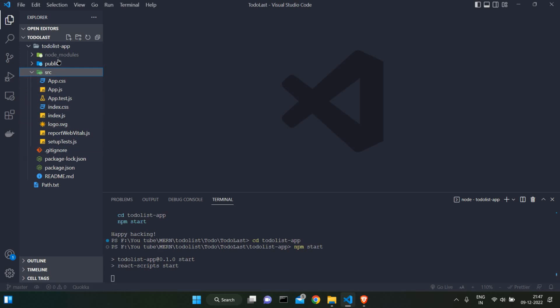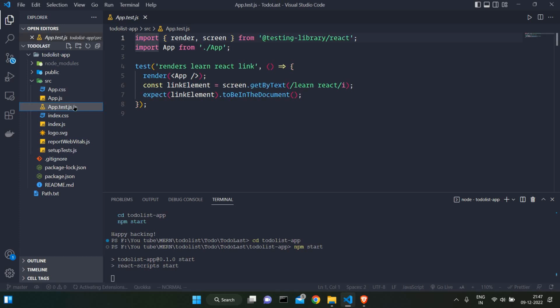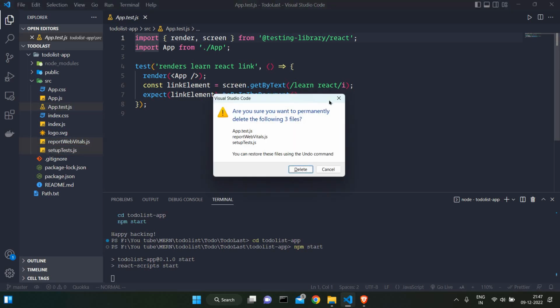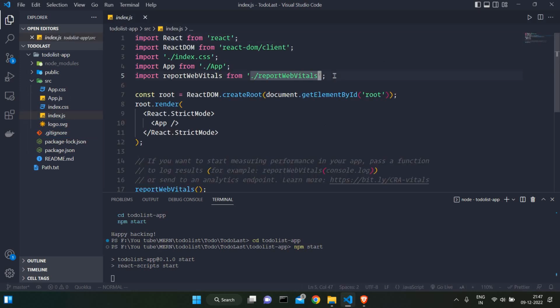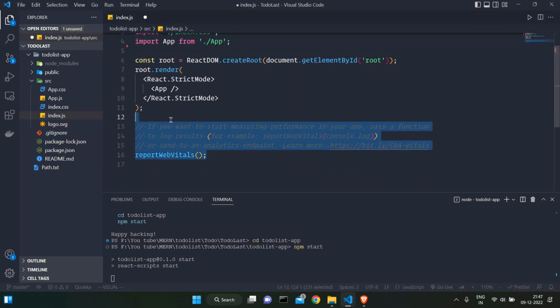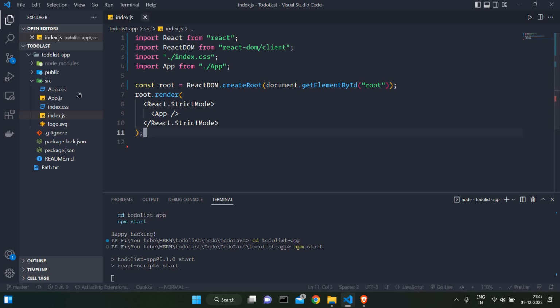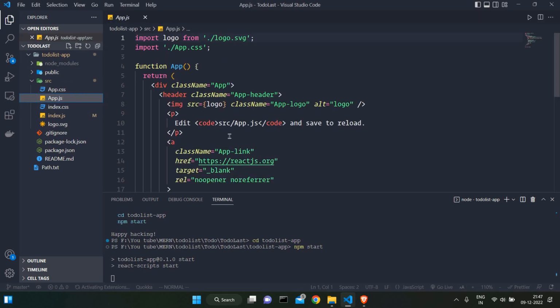So these are the default files provided by React. From those files, app.test.js, web vitals and setupTests are not necessary, so we'll just remove them, and I will remove the imports from here as well. Okay, so this is the default code given by React. We will see how it looks, and then we will remove everything and build our application from scratch.